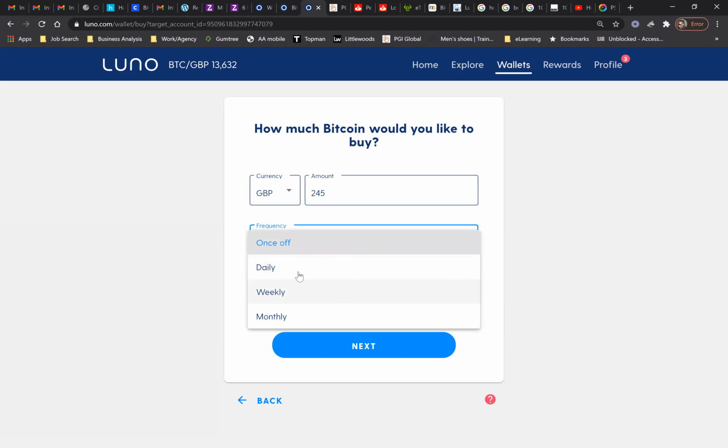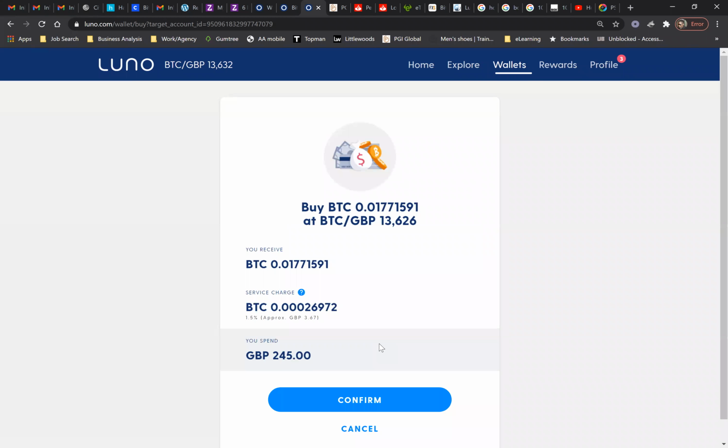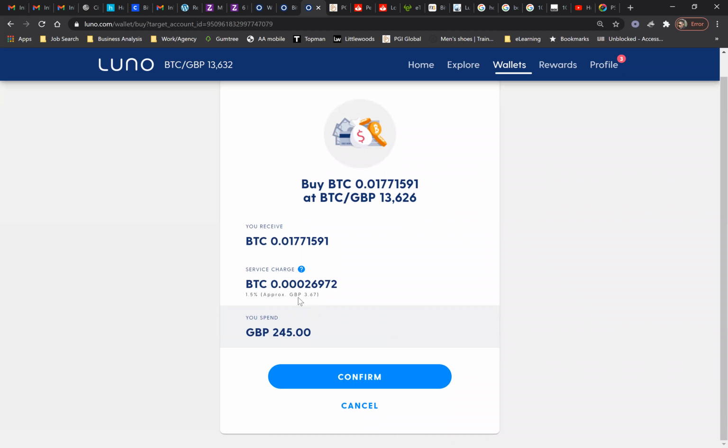activity. Now, if you choose daily, weekly, or monthly, it means that Luno will automatically purchase 245 pounds worth of Bitcoin for you every day or every week or every month. So you want to make sure that it's one-off. And then I click on next, and then it tells me how much Bitcoin I'm going to receive, and this is the service charge.